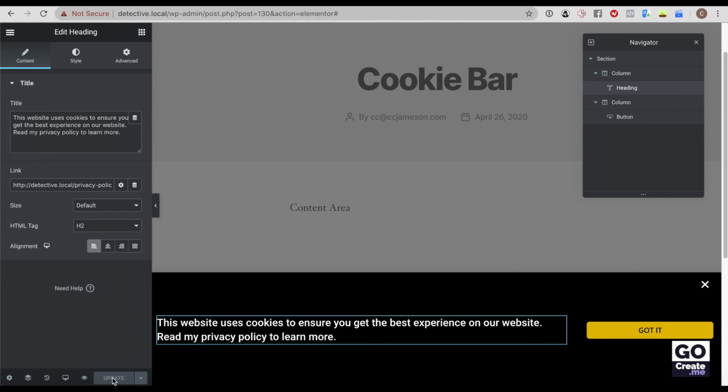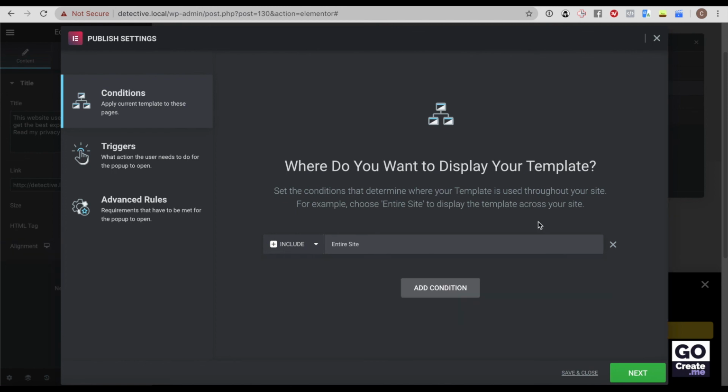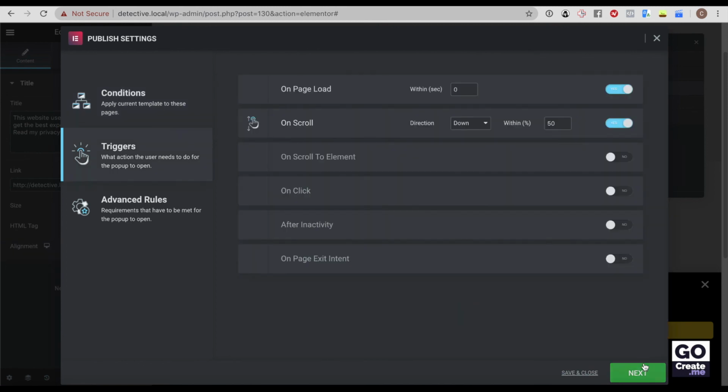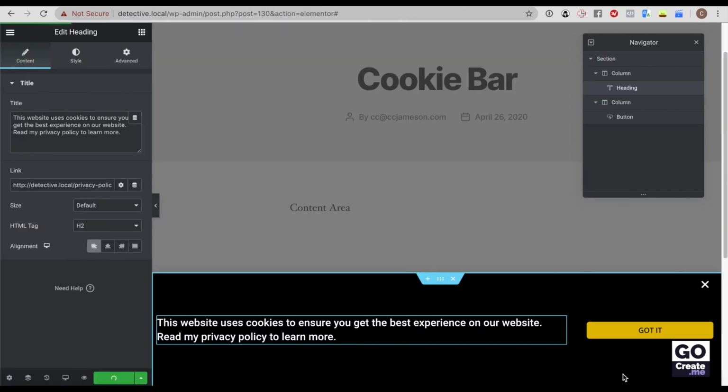If I want to go back and make that active on my landing page right now, I can click here, go to display conditions. And this is where I can remove the exclusion I had made. And now I can just hit next, next, save and close. We are all good to go.